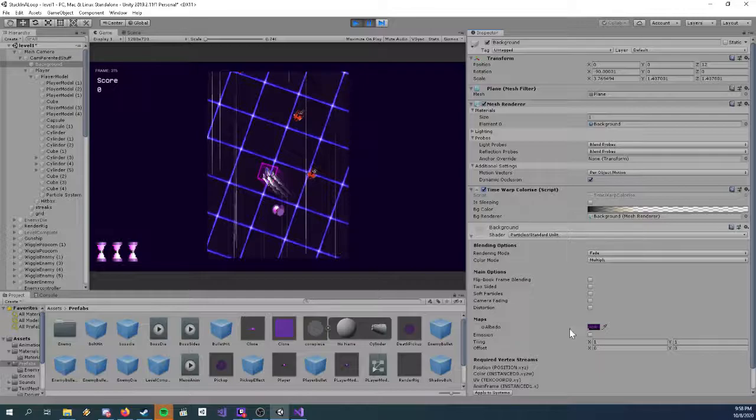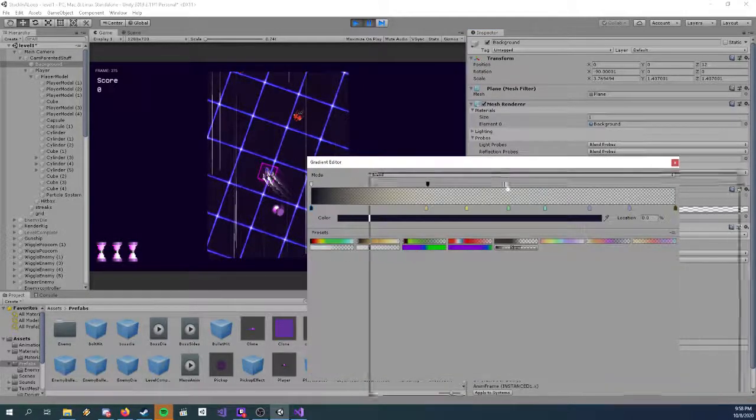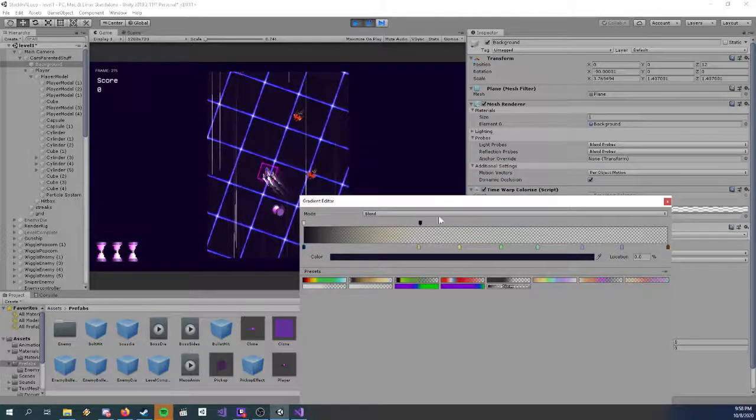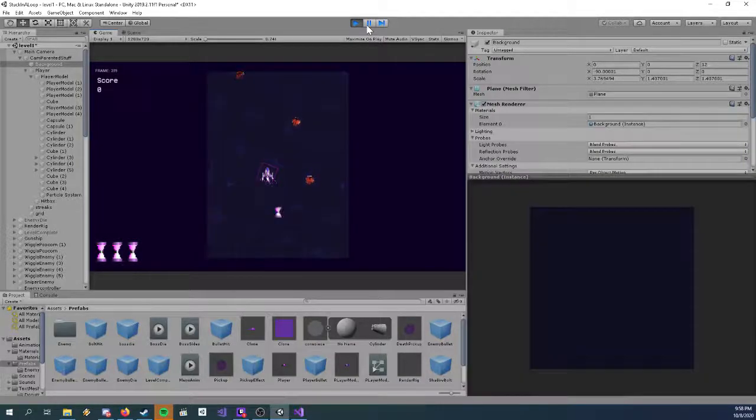To make it a bit fancier, I have this time warp colorize script, and basically all this does is we have a gradient that defines a bunch of different colors, and the longer you're in the time warp, the deeper we move along this gradient and sample a different color. So to start with, when we're not in a time warp, we're at this dark color and full opacity, so we lose the trail effect, and you should see that now. There we go. So everything looks good.